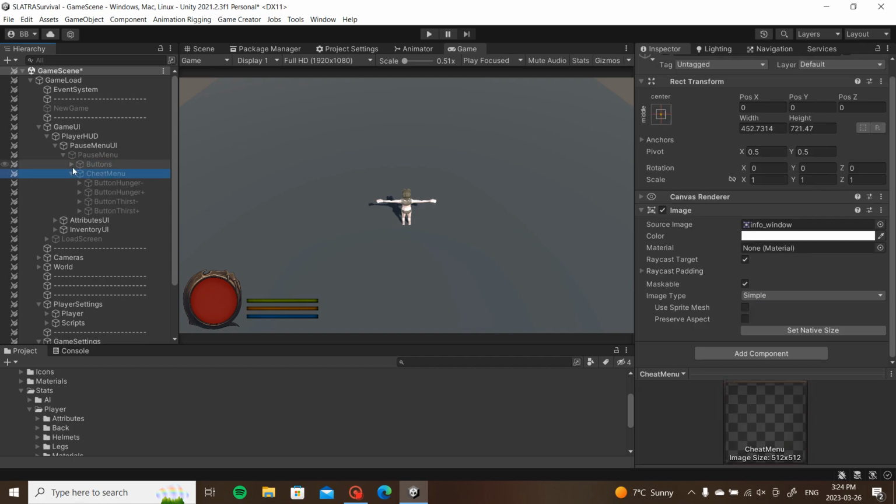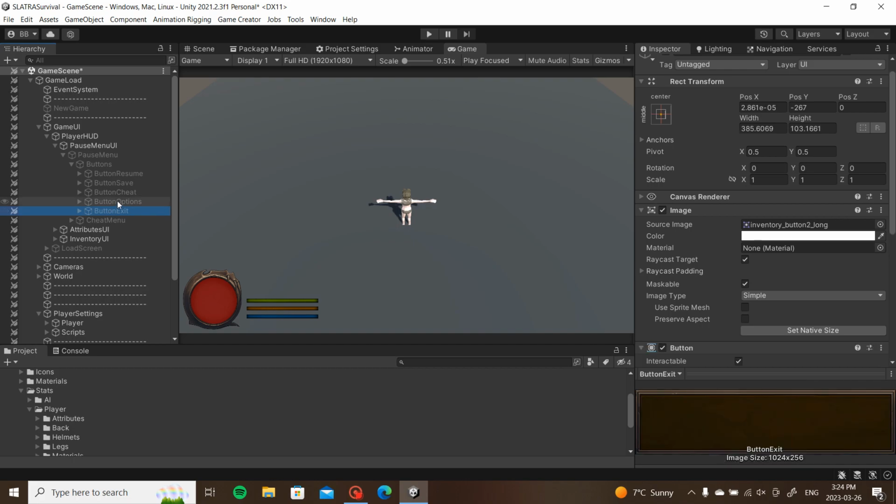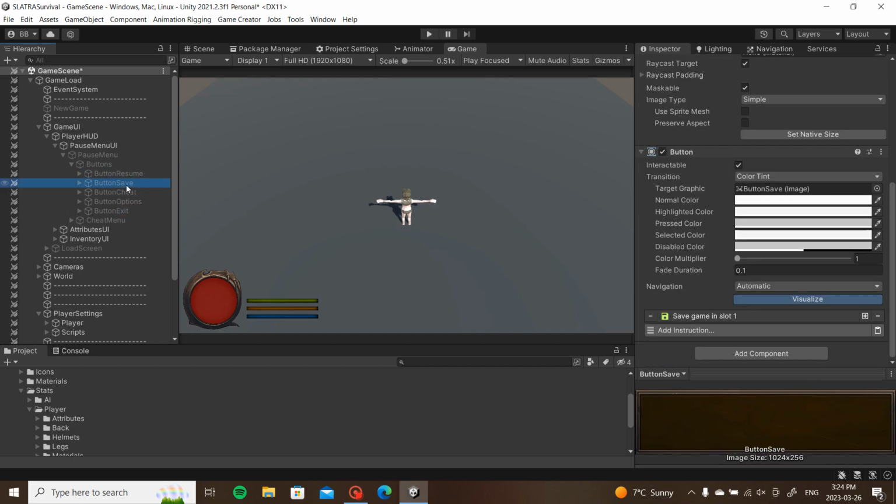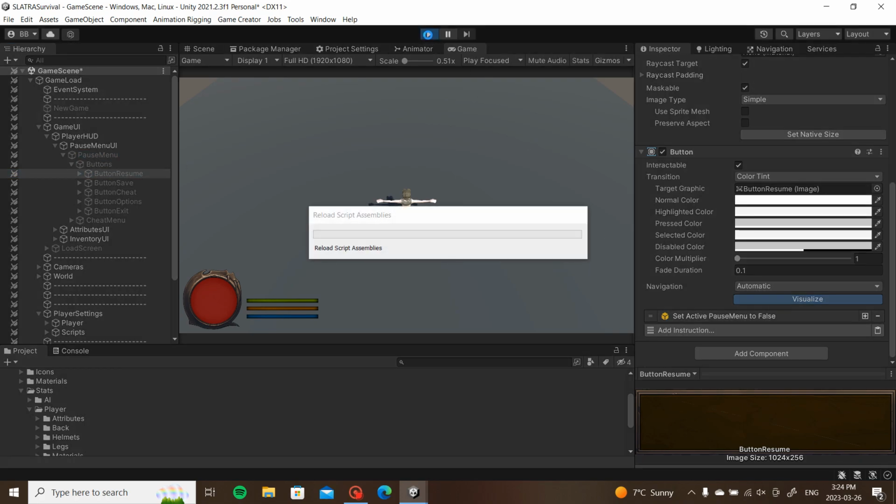So I just found a serious bug. One that I forgot I had in because this was going to be my cheat menu. So my button resume is still setting my buttons to false. I want to set my pause menu to false. That should work now, I hope. Good thing I caught that.